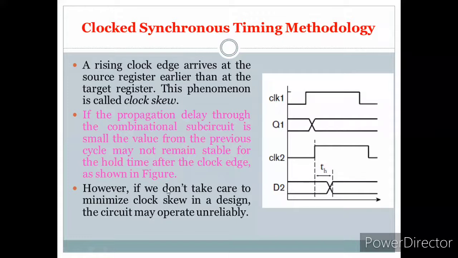However, if you don't take care to minimize the clock skew in the design, the circuit may operate unreliably. So the important thing we have to understand is that clock skew is another terminology. We have to design in such a way that everything should happen at the right time. Either data should not come early or it should not exceed. If it exceeds, no problem because it is meeting the hold time, but it should not come early.